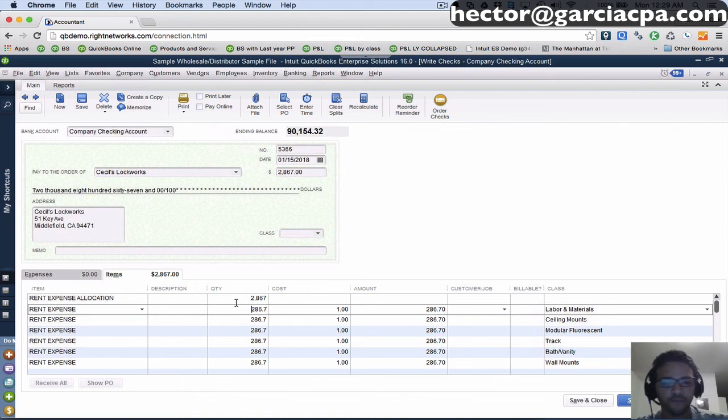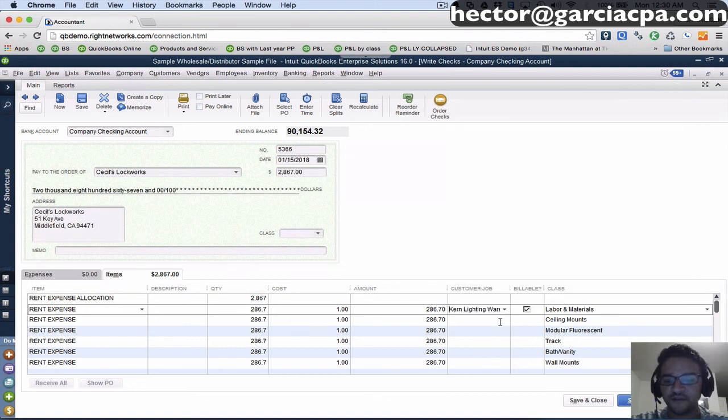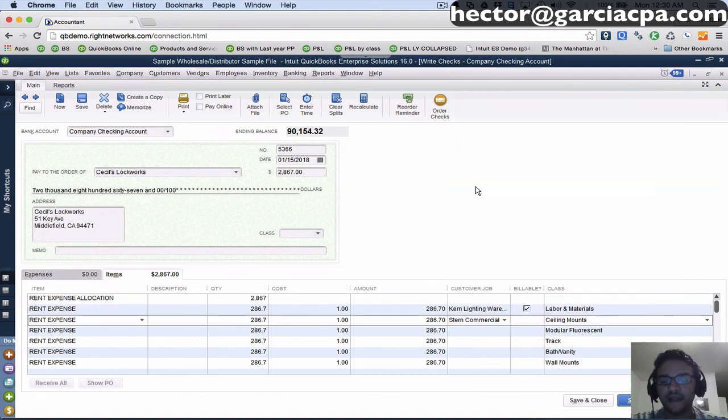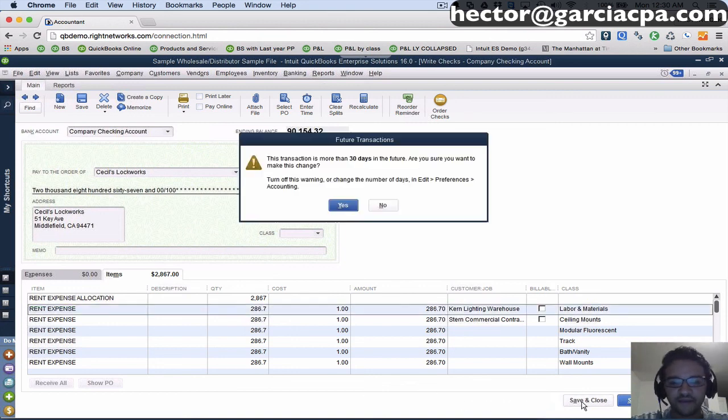Let's say 0.1, 0.1, 0.1, multiplied times 1. So naturally, you're going to get all these splits. And this will work the same exact way if you were splitting these across customers, right? So if you were doing an allocation by customer, it will work the exact same way. So this works for customers and it works for classes. And if you happen to be also splitting across different expense accounts, it would also work this way. You would just have to use a different item pointing to a different expense account. So I'm going to go ahead and hit save and close.